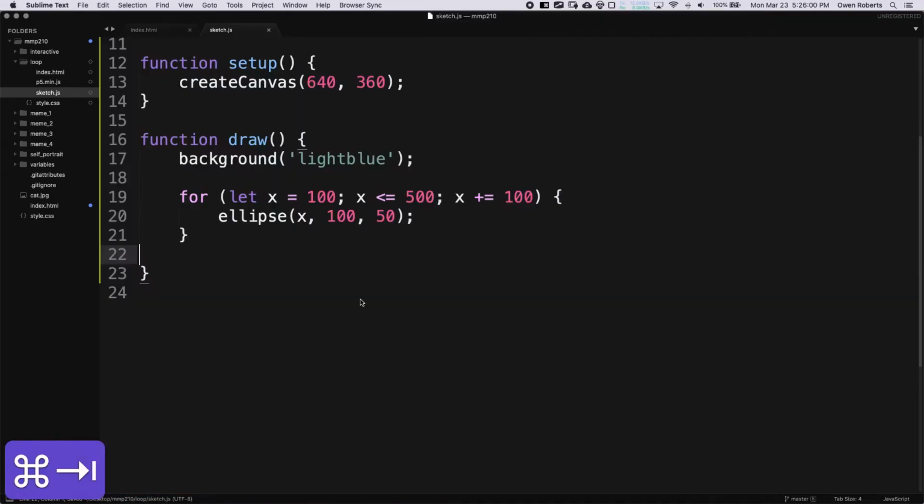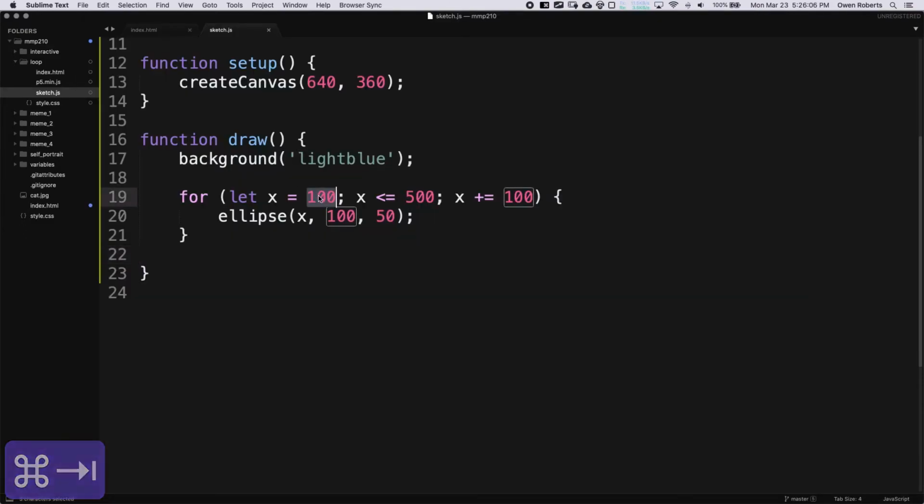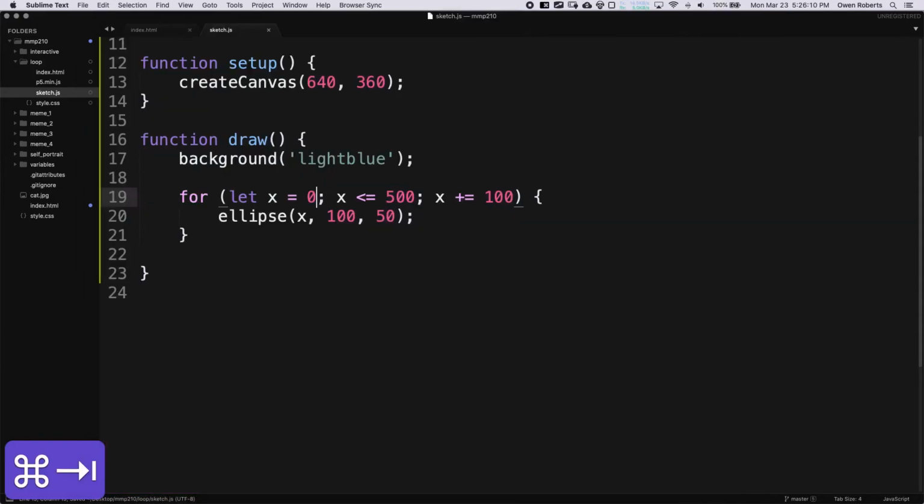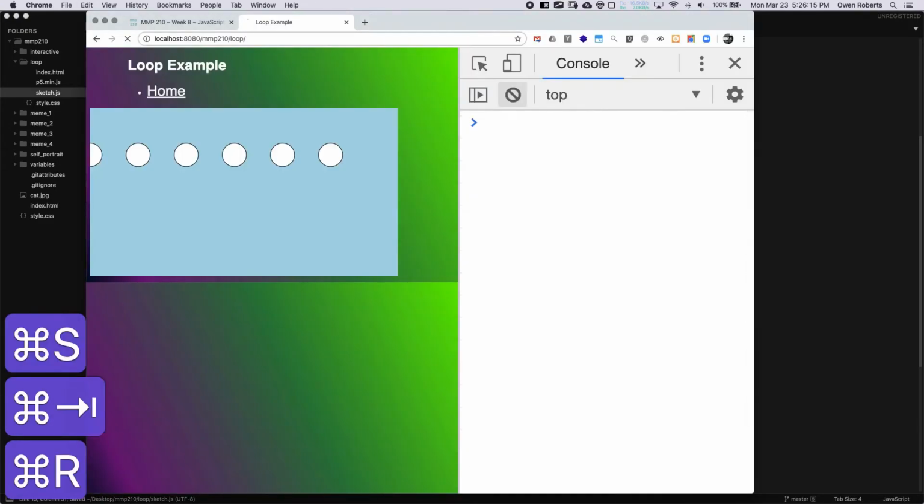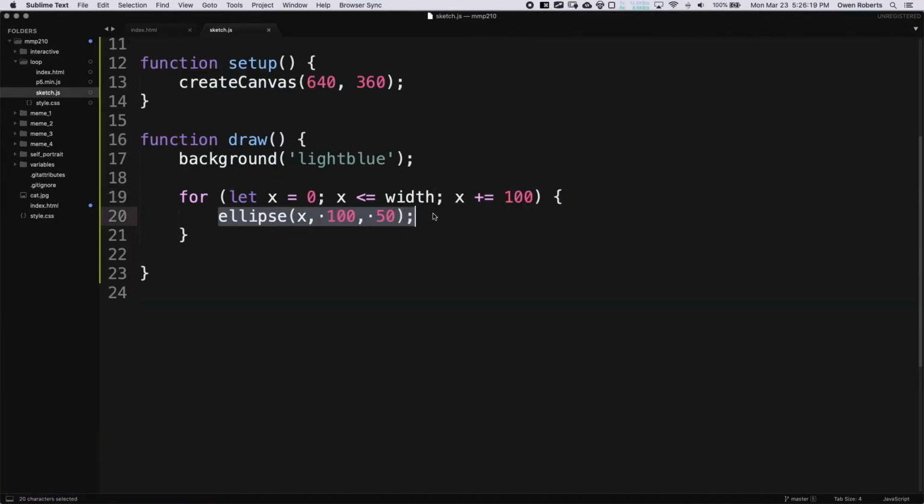We have our ellipses. And now we can change our code really easily. Like if I said, actually, I want to start at 0, I can just put x at 0. So now my ellipses start earlier. If I want to go all the way across the canvas, I can change 500 to width. And now I can make changes to my ellipses without having to change 5 lines of code.